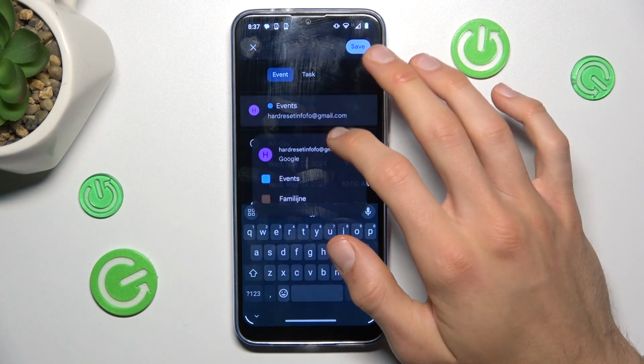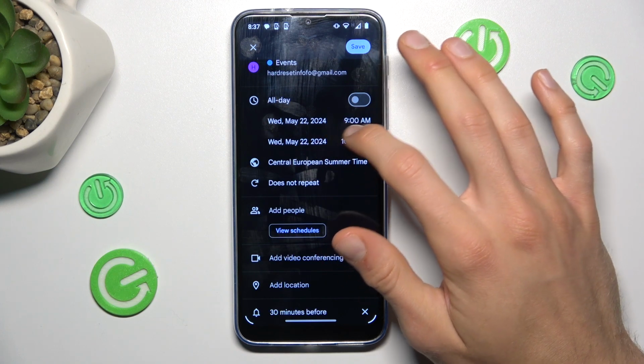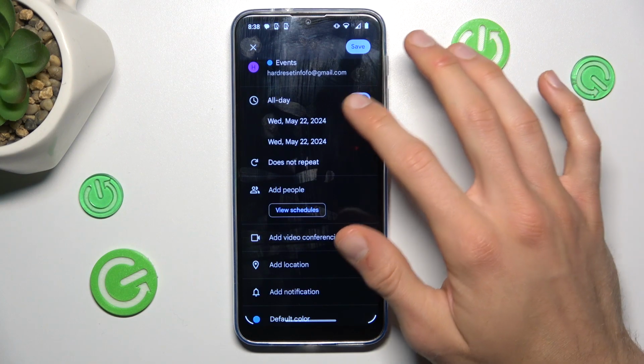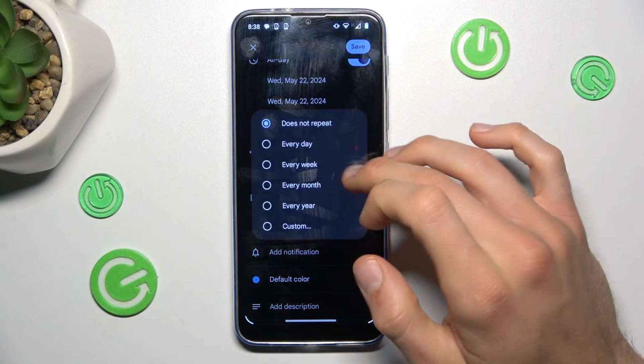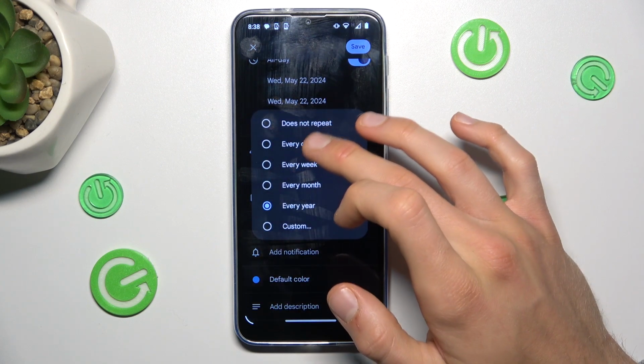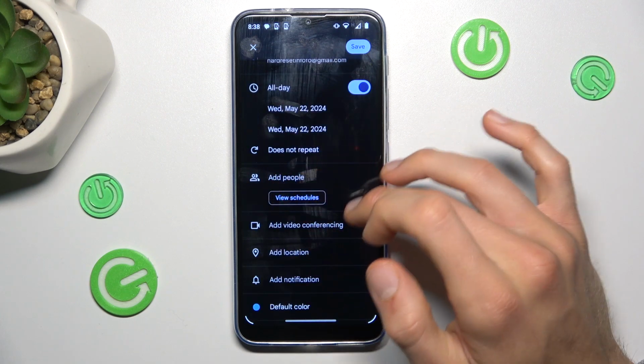There we can add the event to our group on Gmail. In this case, we can set when the event starts and finishes, in which time, or we can set it to be all day by switching it on. Repeat it, maybe every week, every day, every month, every year, what you prefer and need, or don't repeat, or custom. We can add this event to people's calendar.